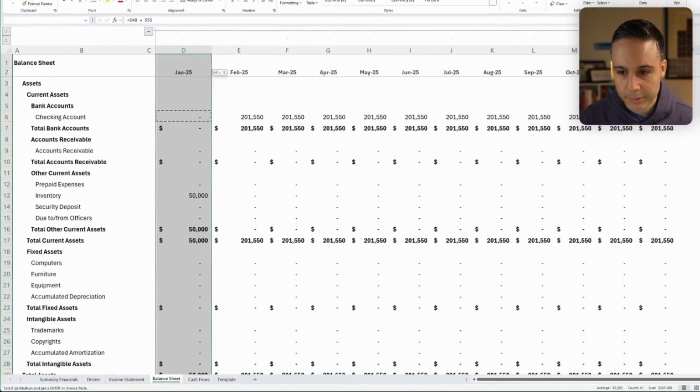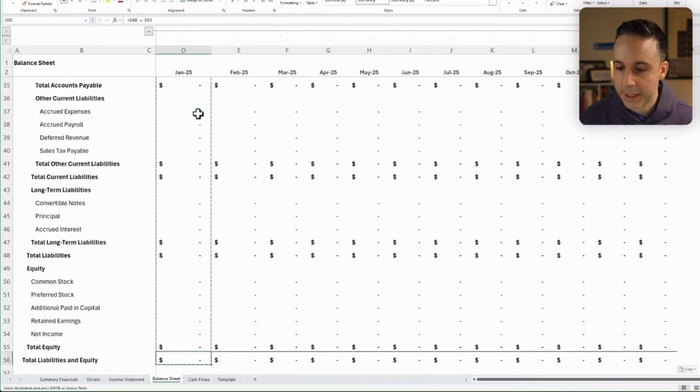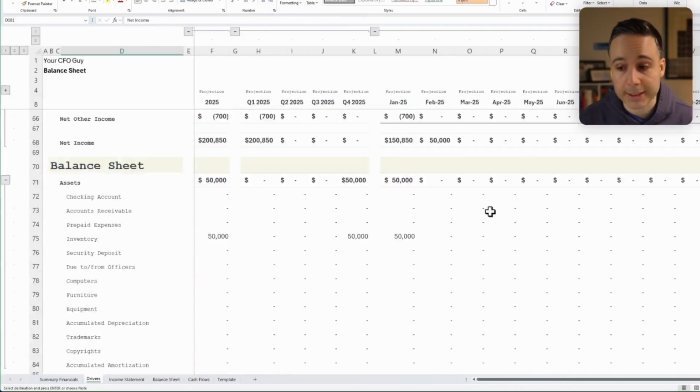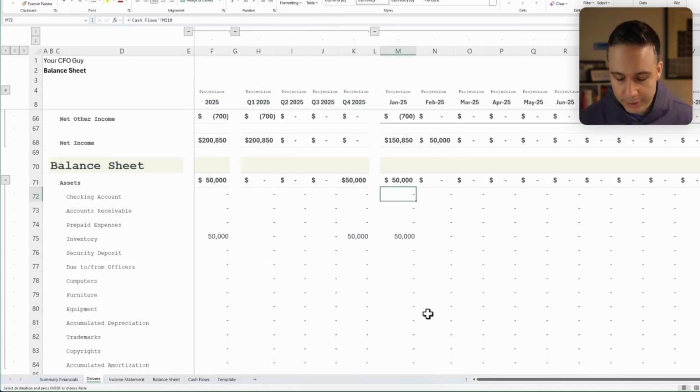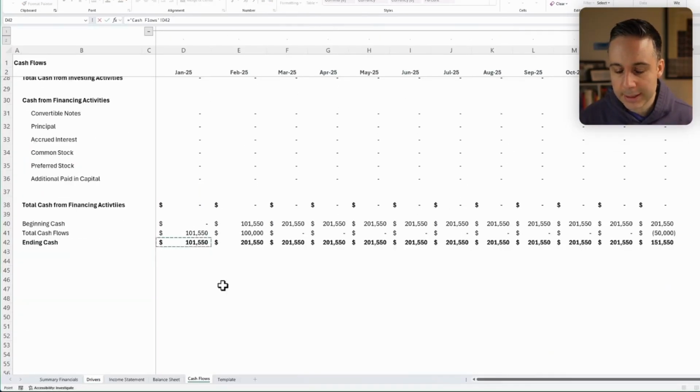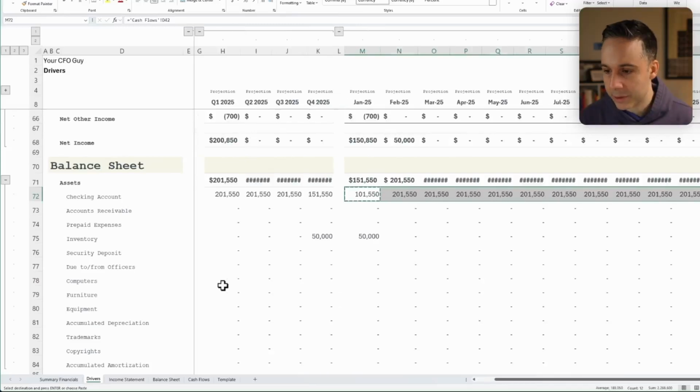Okay, and let's take this information over here. Let's copy it and let's paste it to the right as such. Okay, now you'll notice that we have an error on our check, and that's because the cash flows is no longer connected. So all I need to do is come to this checking account and go to our cash flows tab and select the information over here. Let's copy it to the right.